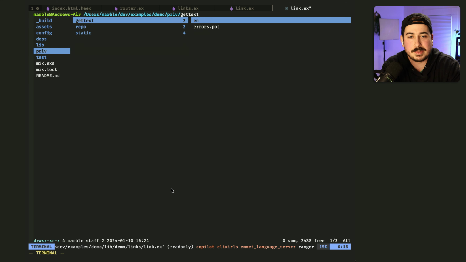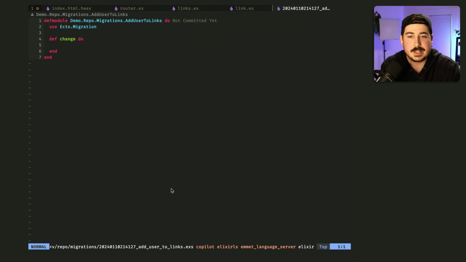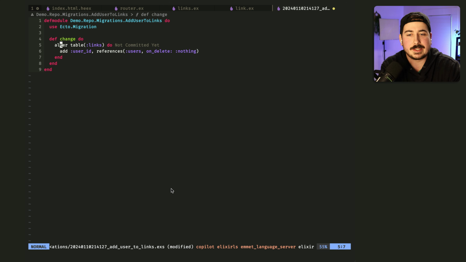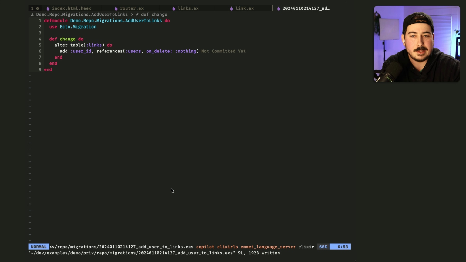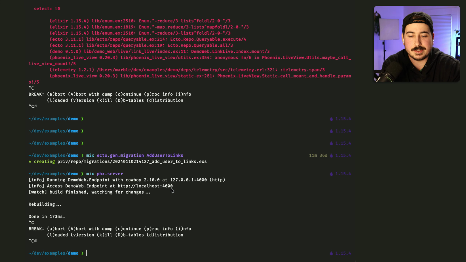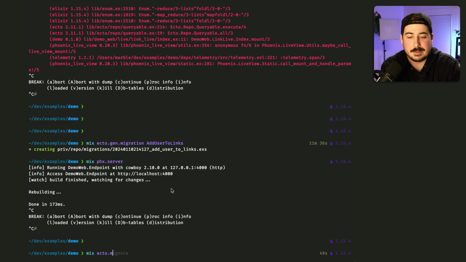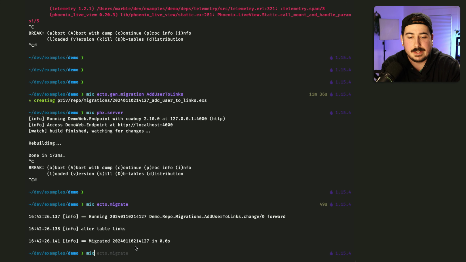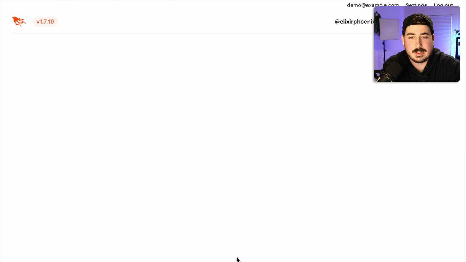And we're going to go up to the priv directory and open this migration. So you want to add a migration that's going to look something like this. Alter table links, add user ID, and it's going to reference the users table. We can also add this on delete clause, which will affect what happens if one side of this relationship gets deleted. But save this file, go back to your server, stop it and run mix ecto.migrate, and then start the server again. And now if we refresh, we can see we don't get an error anymore, but we also don't see anything, and that's because there's no links.